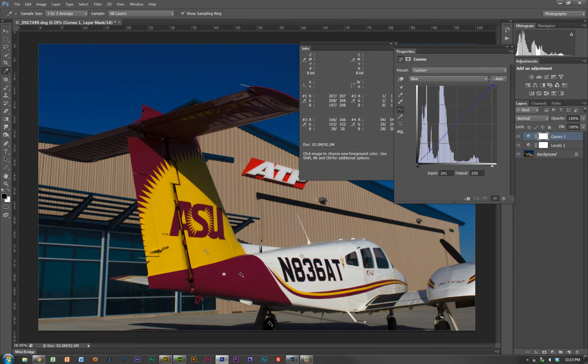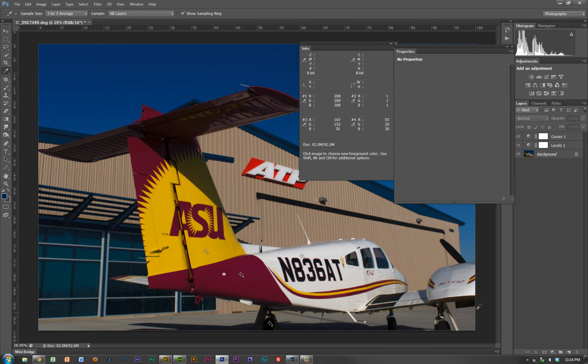So now I'm at 208 for blue, 208 for green, and 207 for red. Just for kicks, let's go to red and we'll adjust it to 208. There we go. Alright, so now let's take a look. 208, 208, 208 in our whites.